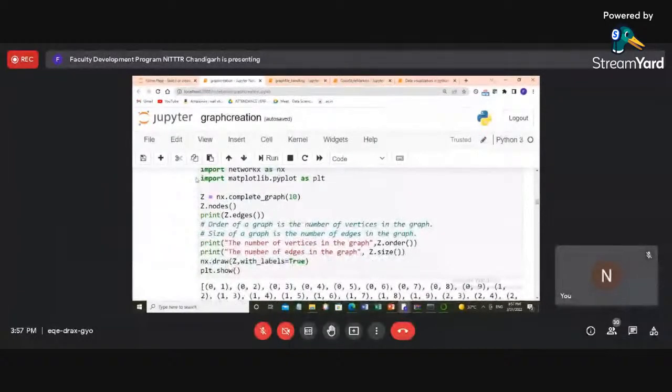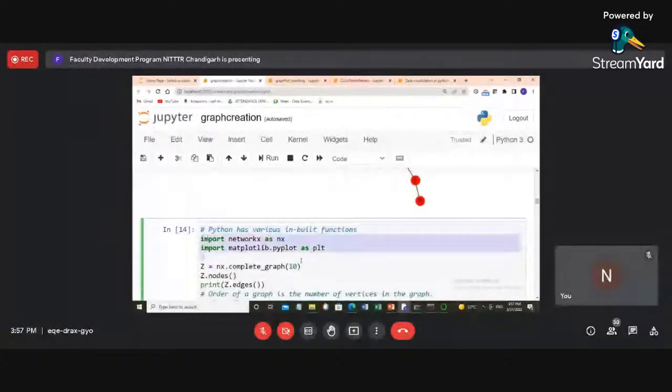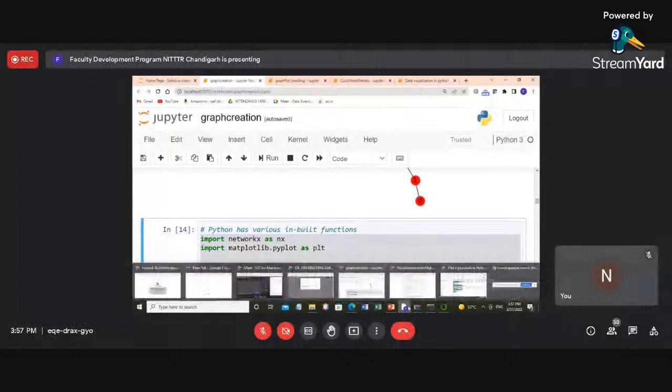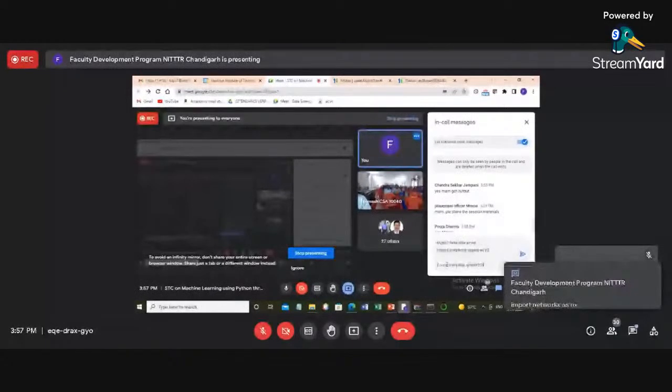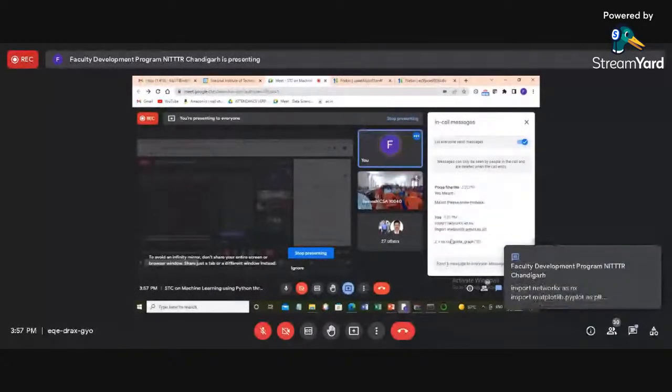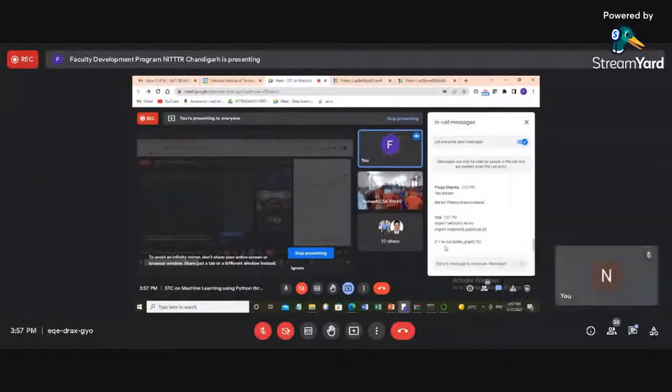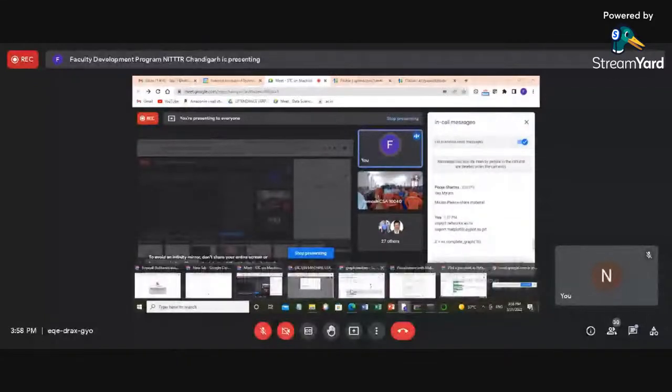So you can run this one, complete graph. For this, you need to just run these 3 lines in order to draw a complete graph. Import NetworkX as nx, import matplotlib.pyplot as plt, z equals nx.complete_graph. So if you want to simply show a complete graph, it's very easy in NetworkX. Just run the method complete_graph and specify the number of nodes. So it will just create the complete graph for you.